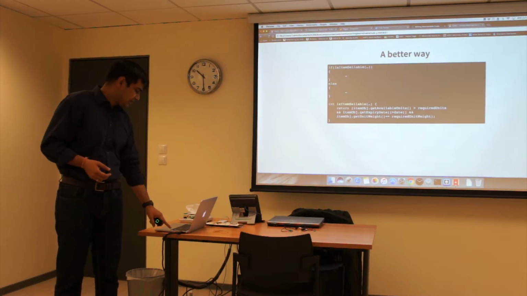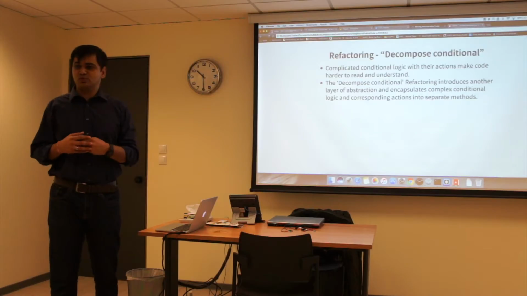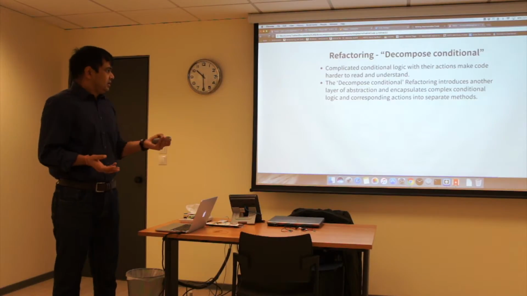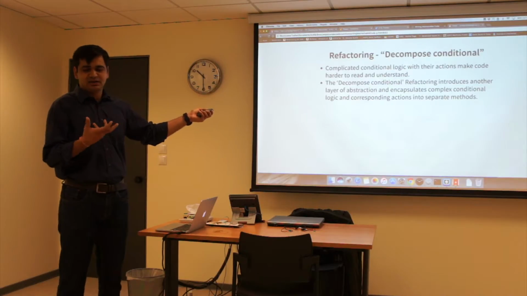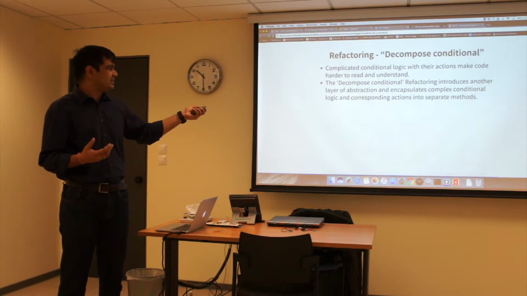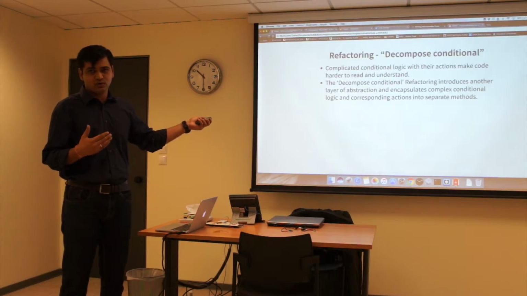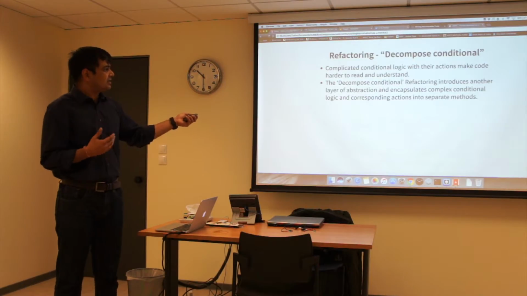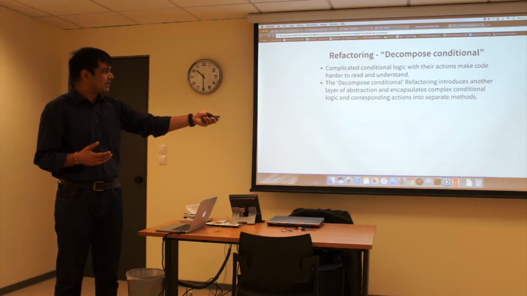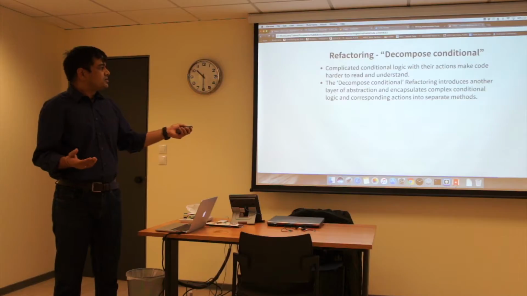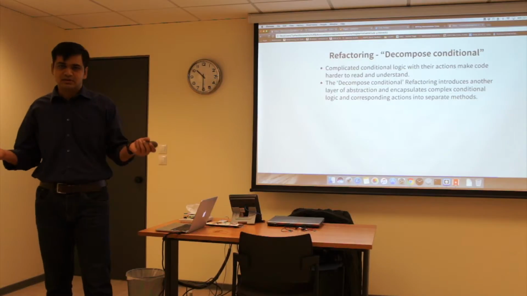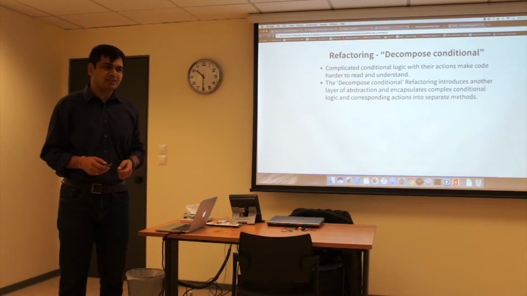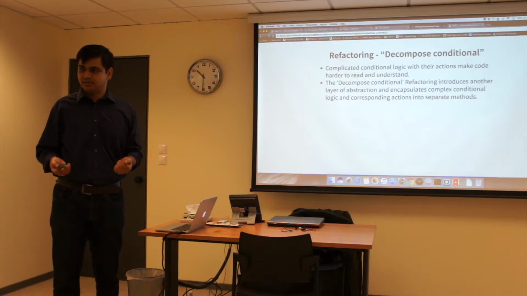Okay? And we call this decomposed conditional. What we are basically doing is taking complicated conditional logic. If the conditional logic is very complicated, it makes your code harder to read and understand. What this refactoring is doing is introducing another layer of abstraction and encapsulating the complex conditional into a separate method. So basically, it's making the method much more readable and much more understandable.